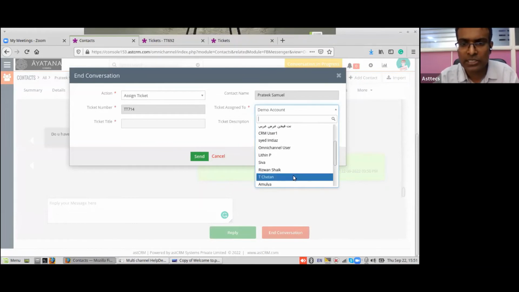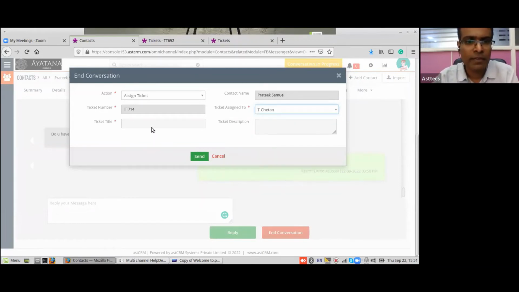So let us say we have selected T Chetan. We can select any name that we want, saying they are looking for a room booking, and maybe the date and time we have given, whatever description we got, and we can click on this send button. The information goes to our executive named T Chetan. It is as simple as this. The task of this help desk executive is over here, and he is ready to take the new conversation.